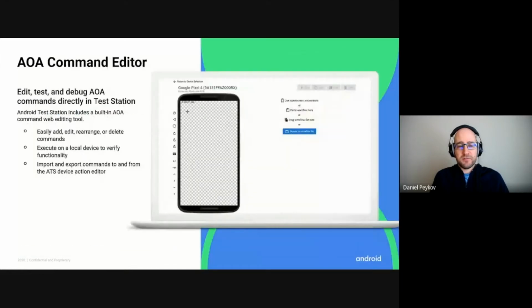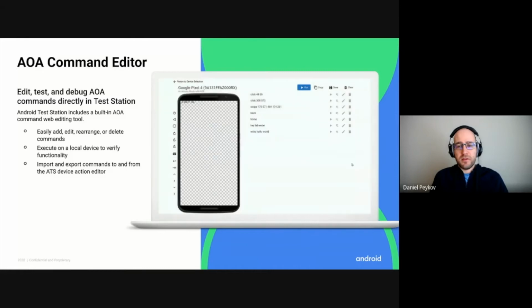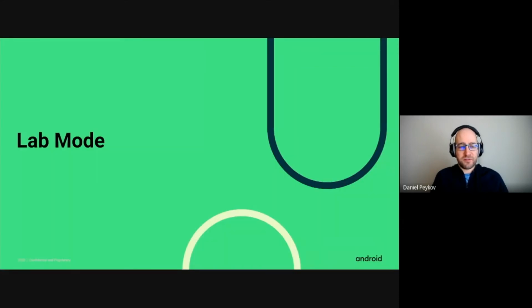To generate and manage this list of AOA actions, Android Test Station includes a built-in command editor. As shown in the image on the right, this lets you easily add, edit, rearrange, or delete commands, and lets you execute these commands on a local device to verify the functionality. Now I'll pass it on to Moon, who will present the Lab Mode feature.